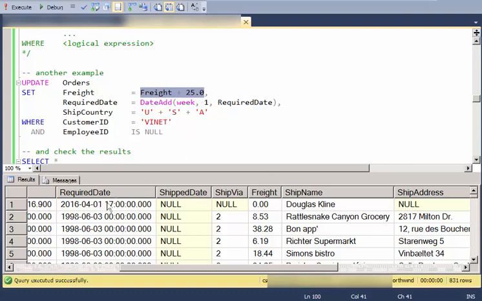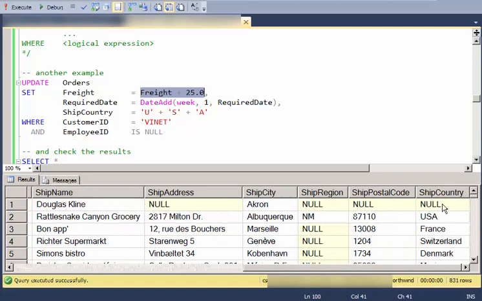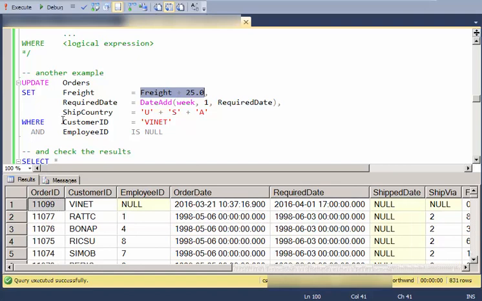I'm taking the current required date, which is April 1st, and I'm adding 1 week to it and placing it in there. Ship country, I'm just concatenating three strings to get three characters, and I should get a ship country of USA here. And then the other thing that I'm doing to show the logical expression here is that I'm not using the primary key. I'm using these first two columns. Now, I could have many records that have a customer ID of VINET and an employee ID of null. So I'm just demonstrating that potentially I could change many records by using some complex WHERE clause.